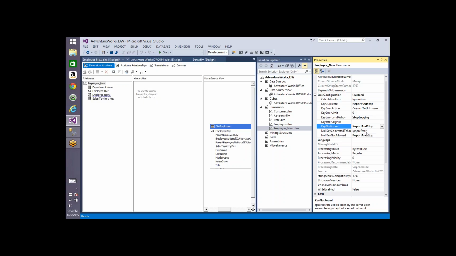And null key converted to unknown: if there is any null key found, where the key column value is null, what do you want to do? You want to ignore the error, or report and continue, or report and stop. Set it to report and stop if you want to stop it. And null key not allowed: if there is any null key, it will stop, or you can set it to ignore error if you want to ignore it. And if you set it to ignore error, then it will come to null key converted to unknown.